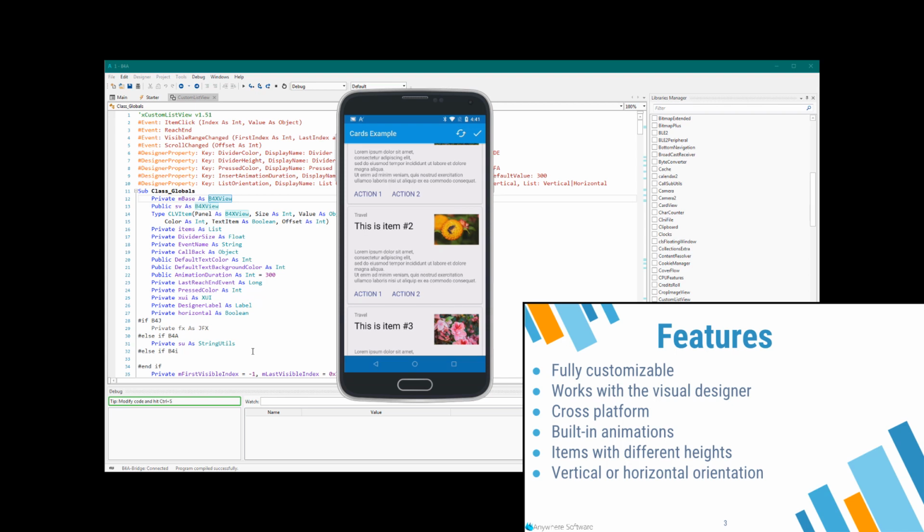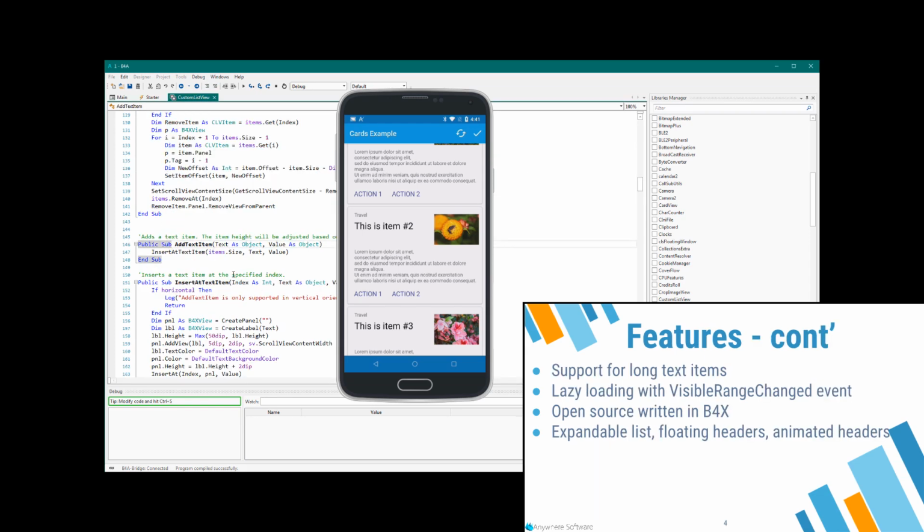Each item can be of a different height, and the list can be either vertical or horizontal. Note that you can put several lists together, like you can have one vertical list and another horizontal list. There is built-in support for text items with the AddTextItem method. The item height will be large enough to show the text. This is useful if you have a long text to show and you want to allow the user to scroll it. It supports lazy loading with the VisibleRangeChanged event.